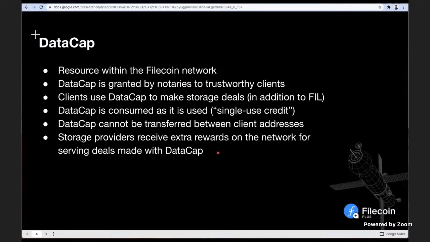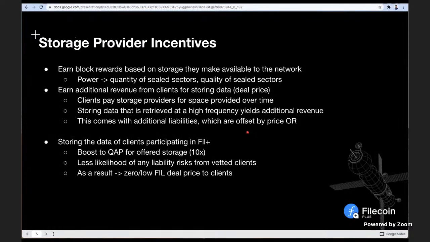And the way that it works for storage providers is they will receive extra rewards on the network for serving deals made with data cap. So to jump into some of those specifics, at a very high level, I think a lot of you understand how the incentives for the network work.